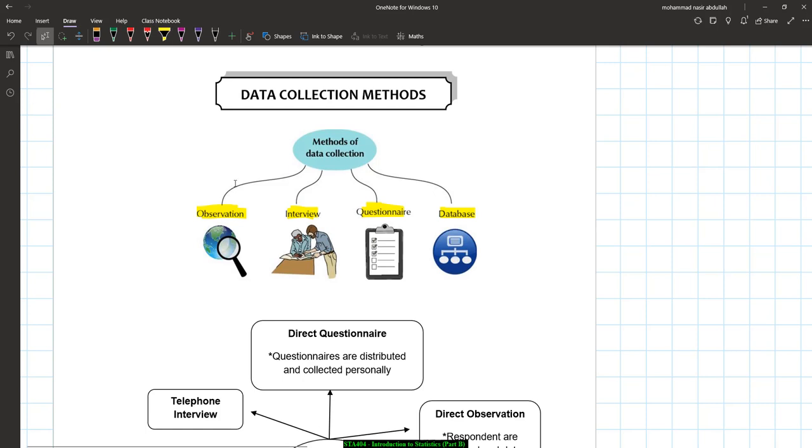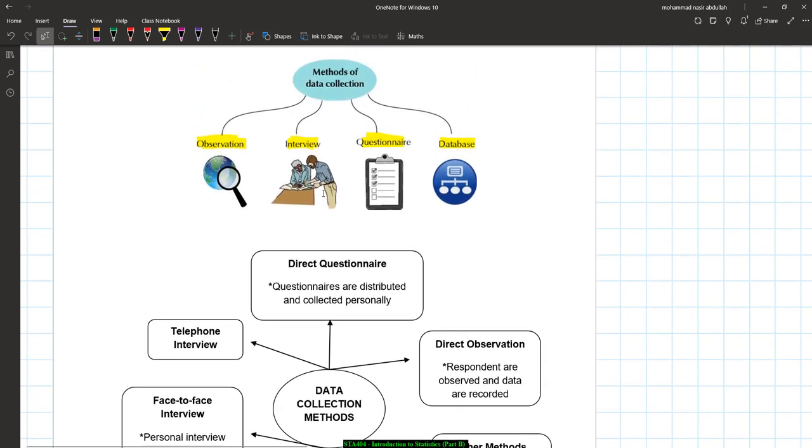If you want to do observation, it means that you need to go and observe the situation, right? If you are doing an experiment, you need to observe the change in behavior. You can monitor the changes for each item there. And then another type of data collection is interview, right?